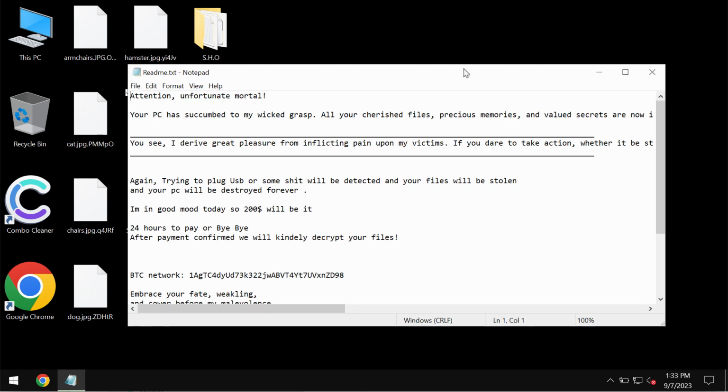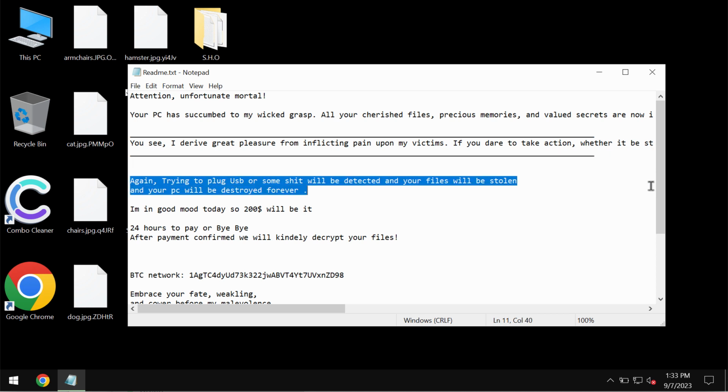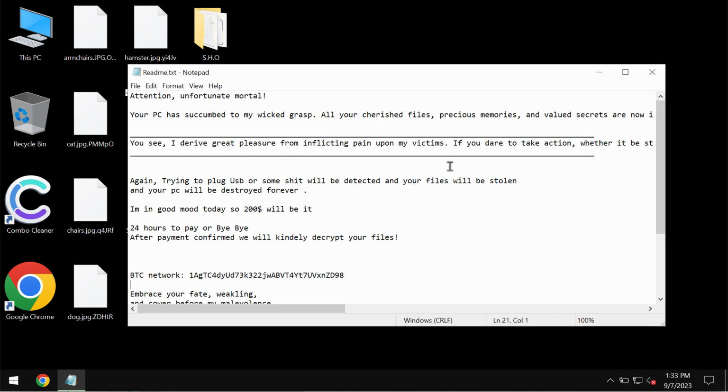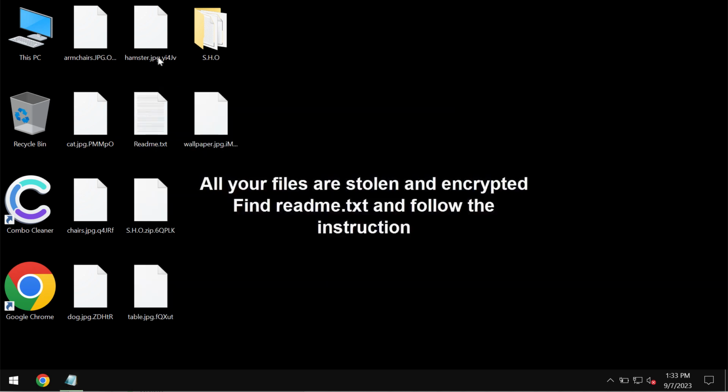It also reveals this ransom note, indicating that the ransom needs to be paid for file recovery. And finally, it also changes the desktop background, indicating that all your files are stolen and encrypted.